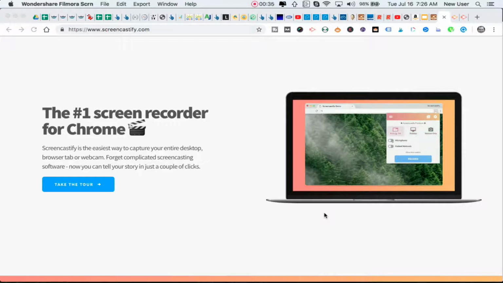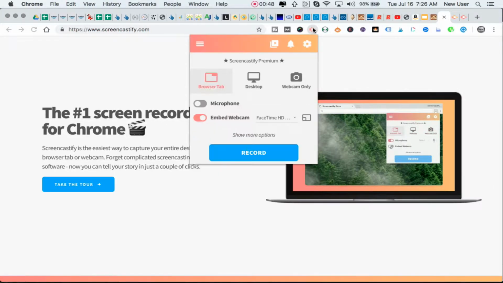So, Screencastify, here we go. It is a Chrome extension. You can actually see in this GIF here, you click, and I'll click right here on my screen. You click the icon, and then a very nice and clean recording box comes up.